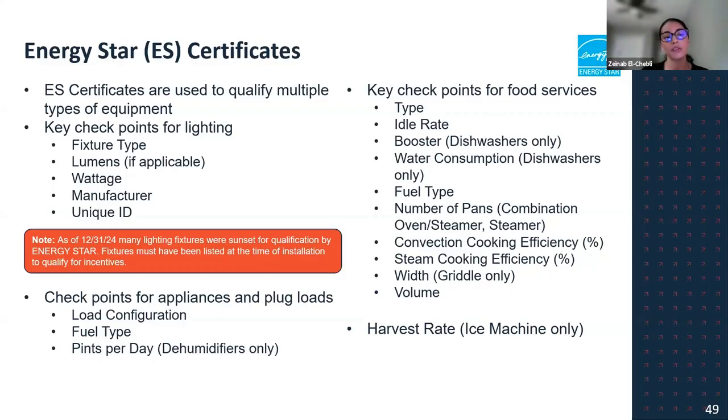You will also look to see other checkpoints for some of the plug load measures or food services. We will discuss a food service example later on in this slide, where we will actually talk about type, idle rate, fuel type, some of the things that are a little bit more niche for specific measures. We will also look at a griddle example, just so you guys do feel comfortable looking at any other measure type besides lighting.